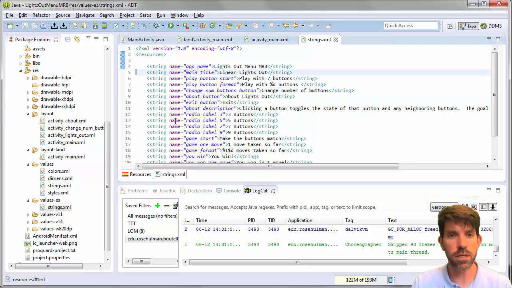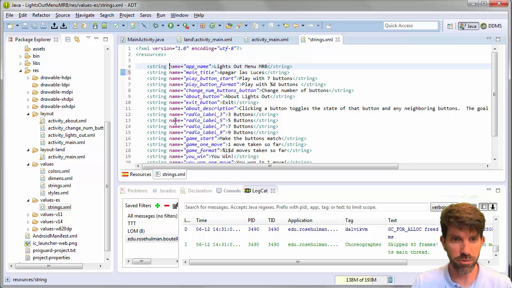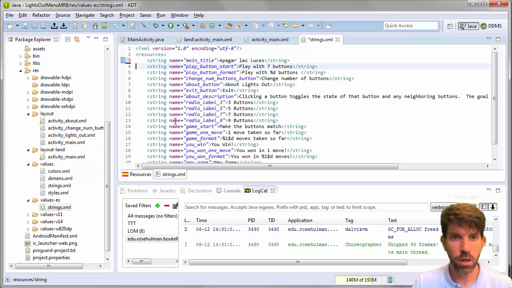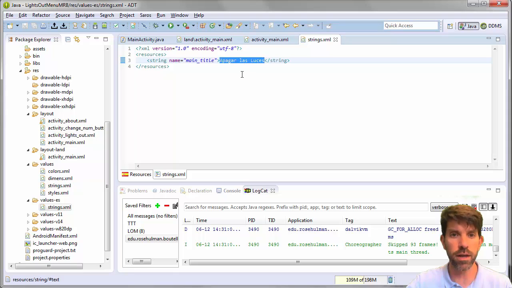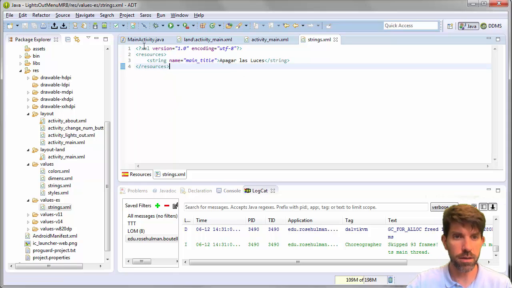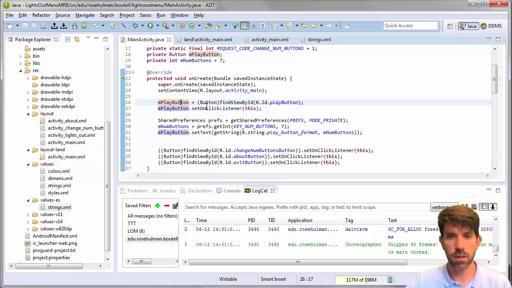Now I can change any ones that I want to. Maybe I'm really concerned about the main title. So this should say something like, let's see, apaga las luces. My Spanish is a bit rusty, so forgive my pronunciation. I'm going to delete everything else, since that's maybe the only one that I care about here. I'll save that, and I'm going to load it up.